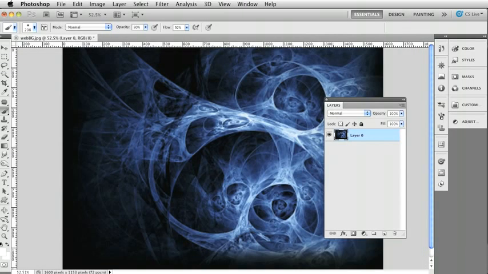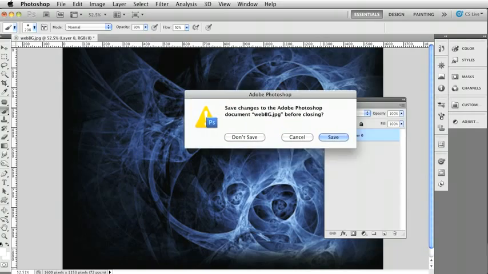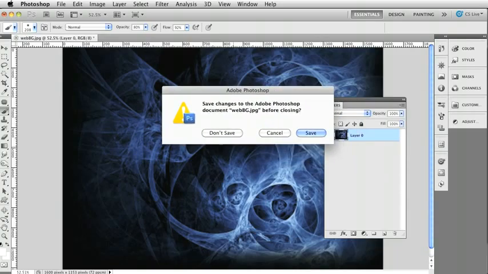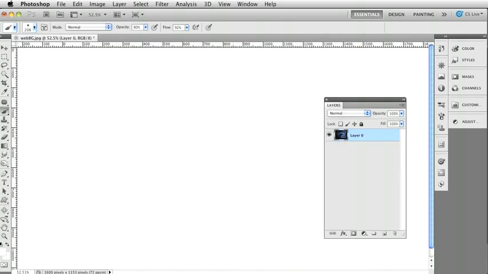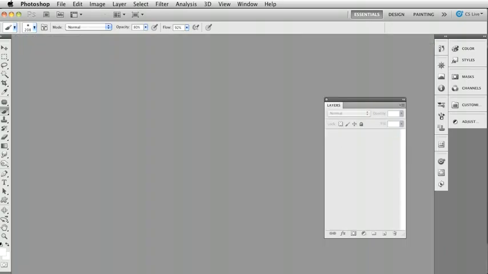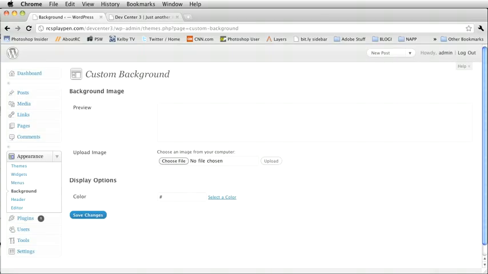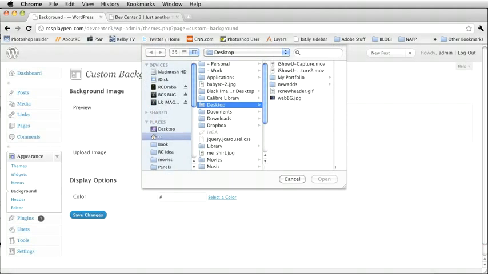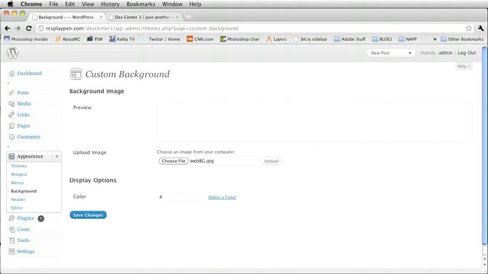I'll replace that one graphic and I'm just going to close it. It's going to ask me to save some changes here. Keep in mind that it just overwrote, so you already made that change once. I'm going to click on Don't Save. I'm going to go back inside of the back office here and choose this file and choose my web background. I'll upload that in here.